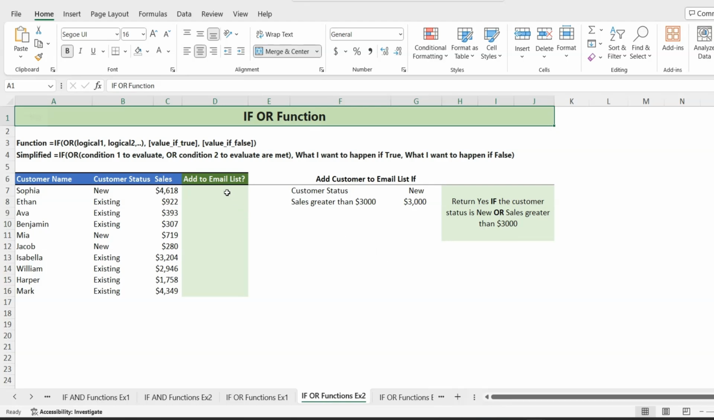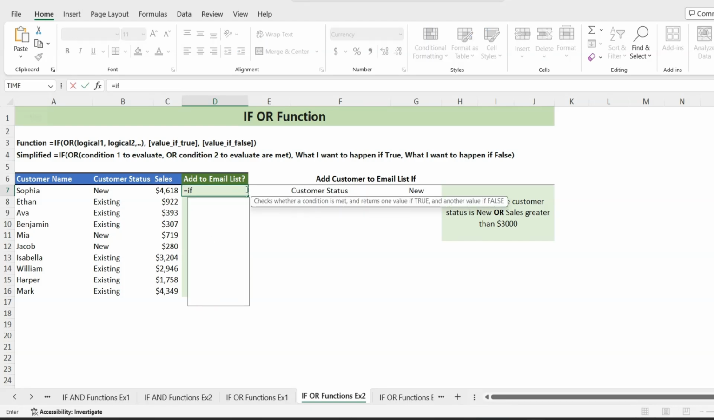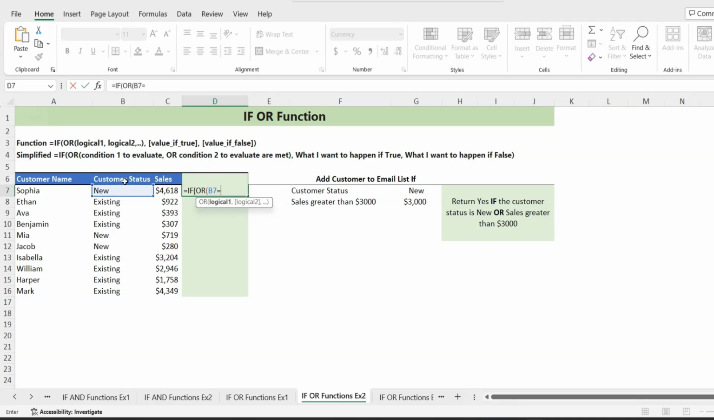Now let's take a look at another example where we have customer information, where the customer was new, and the sales from those customers. And we're looking to build out an email list. The question we're asking ourselves is, do we want to add this user to the email list? So we want to return yes if the customer status is new or they had sales greater than 3,000. So we can start by typing our if, go into our OR function. And if our customer status is new, so does this equal our customer status of new, and we'll lock that up.